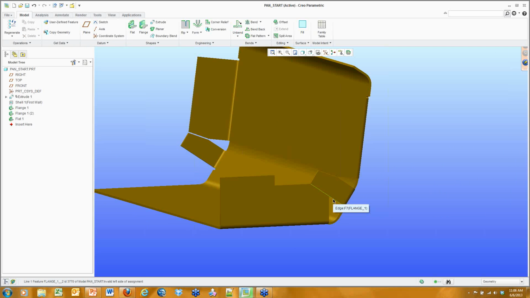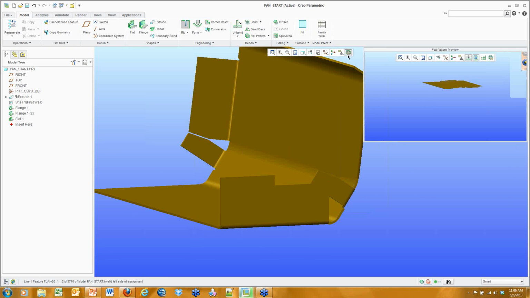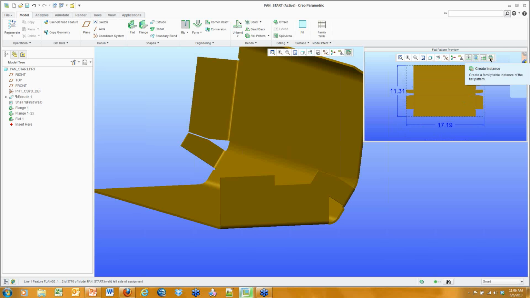Now if I want to see how the flat pattern looks, well, that couldn't be easier. We have an option right here that is going to show us our flat pattern. In fact, if we want to see the bounding box, well, that's just a click of a button there. And if you want to create our flattened instance, we can just click on this button here, and it will automatically create a flattened instance as a part of our family table.